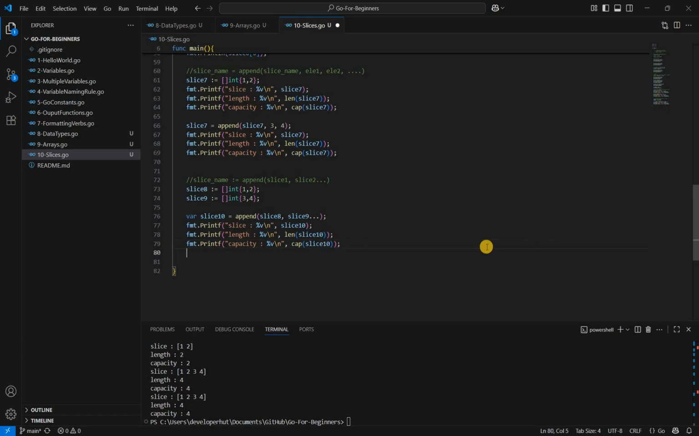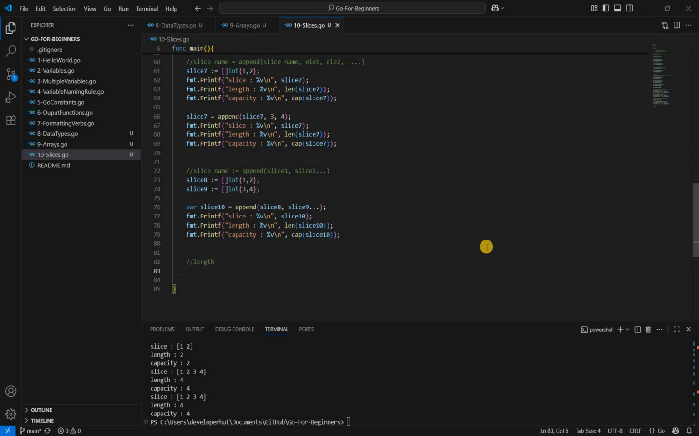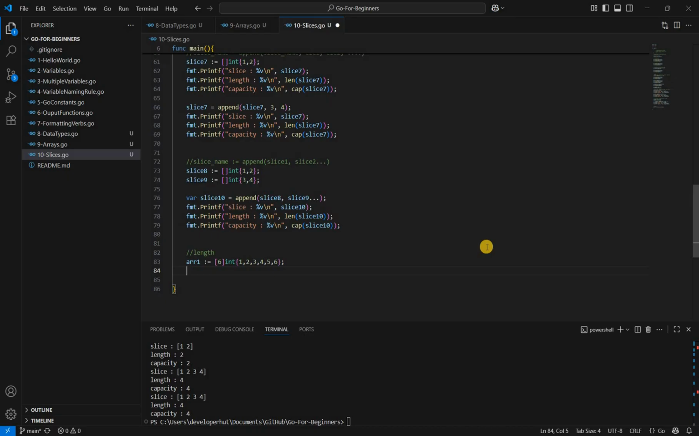We also said earlier that we can change the length of the slices. So how can we do that? Let's see a very simple example. Let's create one array and then create one slice out of that array. I will say array1 := [6]int and I will simply add elements. Now next, let's create the slice out of this.